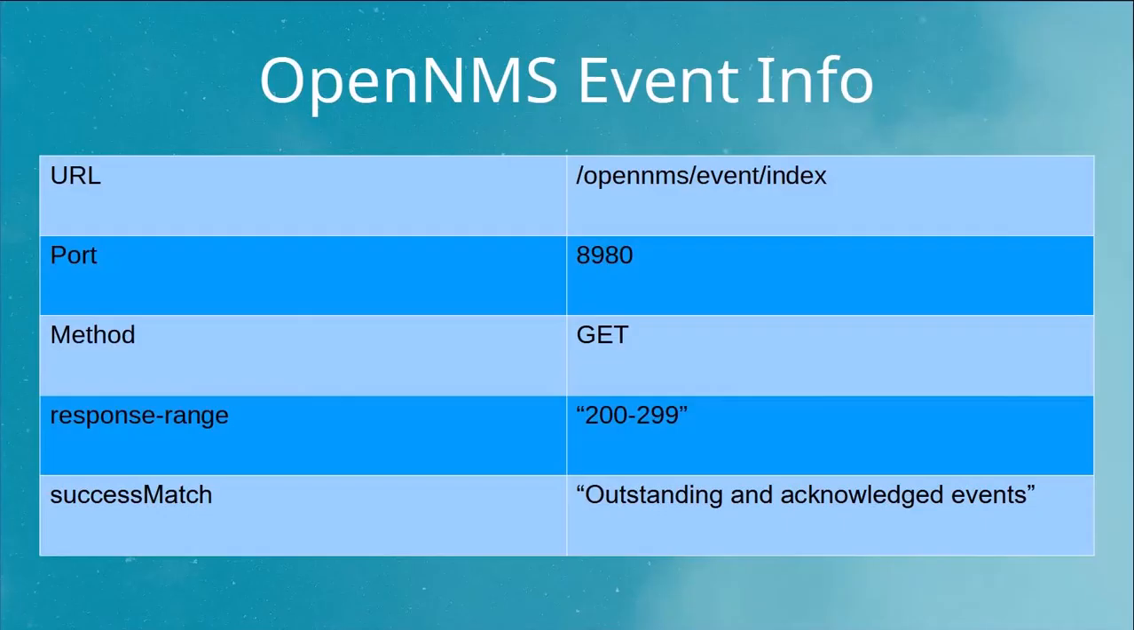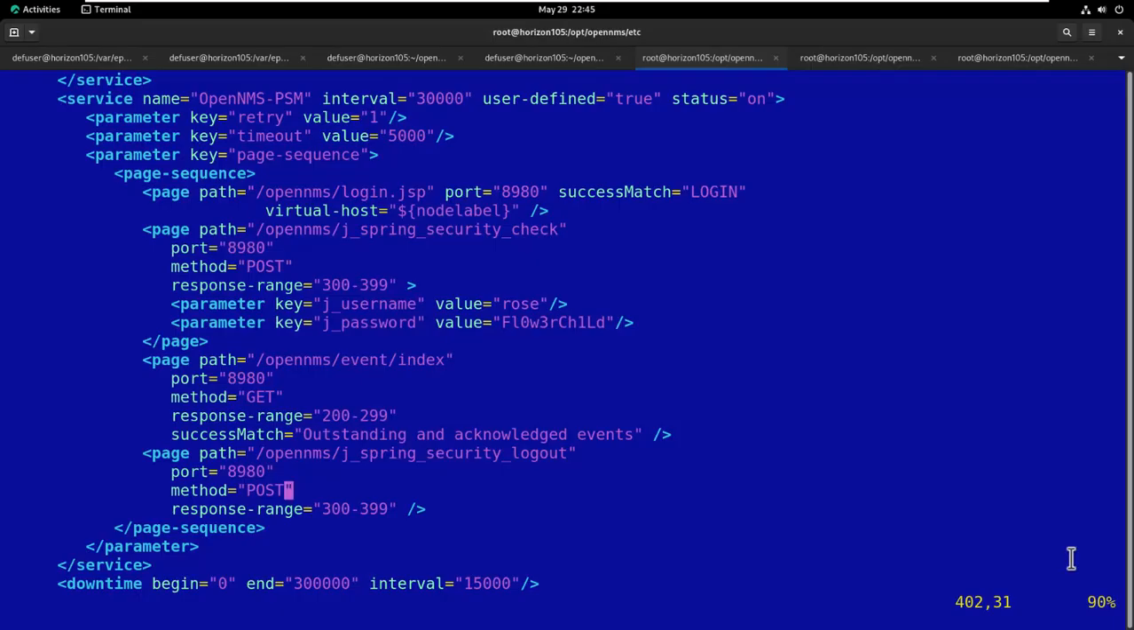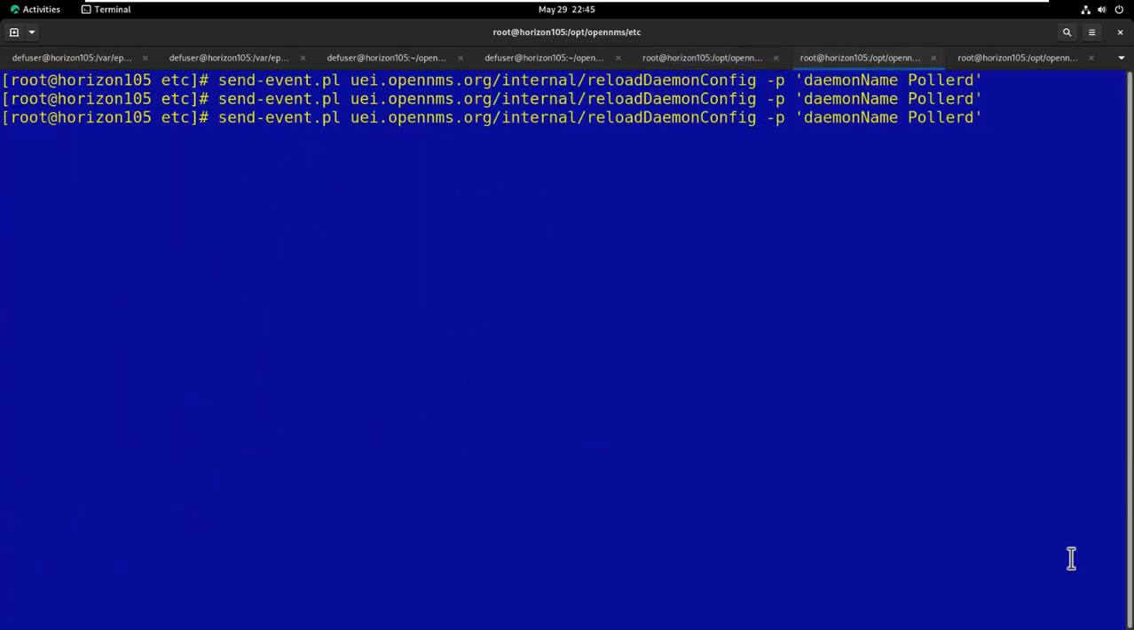These are the event elements for clarity. This is what the event page element would look like. This is the OpenNMS-PSM service definition with the page element event included. Save and close the file. Run send-event.pl reloadDaemonConfig poller-d to reread the poller-d configuration.